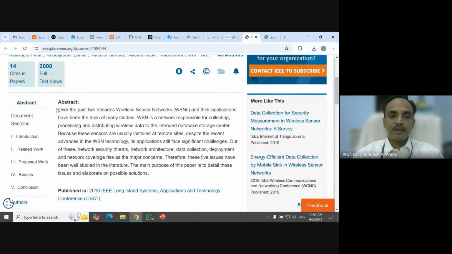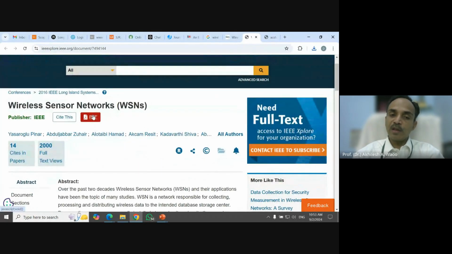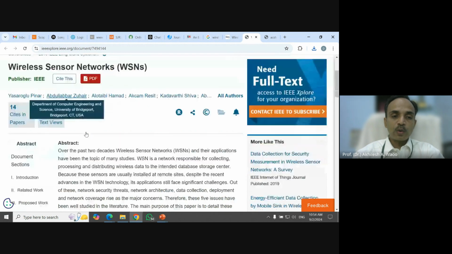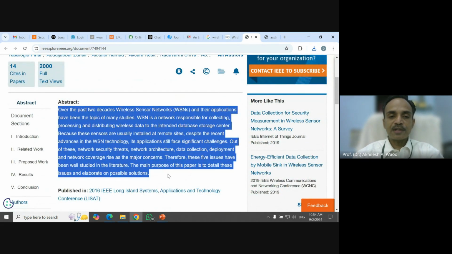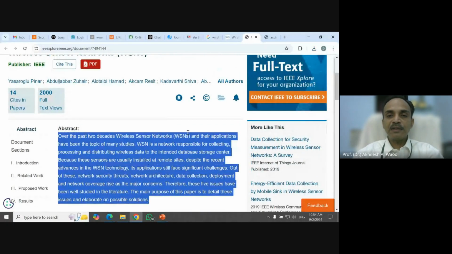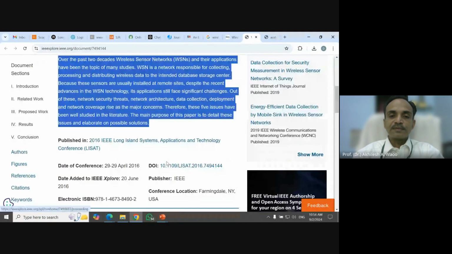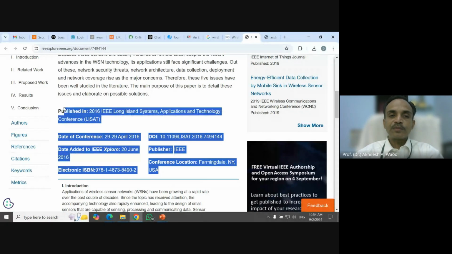This is the paper. This paper is from IEEE. This paper is available in PDF, but it might be chargeable. It's not free. So how can I cite this paper if I like this abstract? I have read this abstract and I would like to cite it. So there may be some cite button and you can cite from this, or you can create your citation from this information.